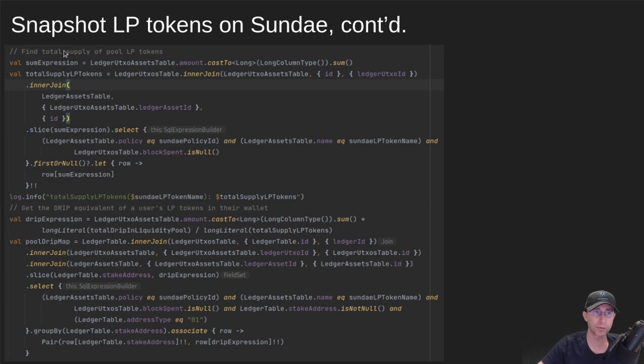So the first thing we're going to do is a query looking at the whole blockchain, essentially looking at how many total LP tokens have been minted. That's what this first query to get the total supply gives us. SundaeSwap mints as they go. They mint LP tokens as needed instead of just creating a big bucket of them. And that's fine. That's how they do it.